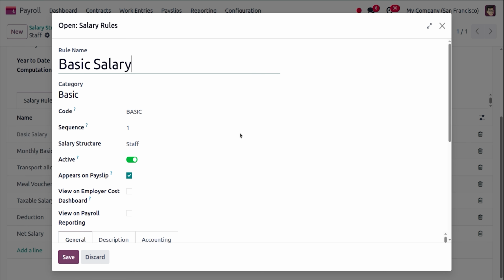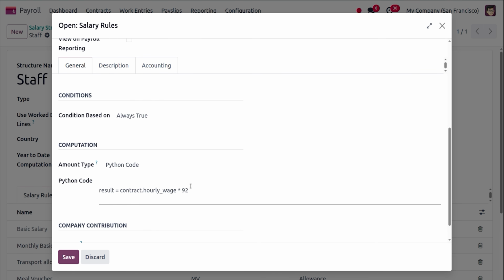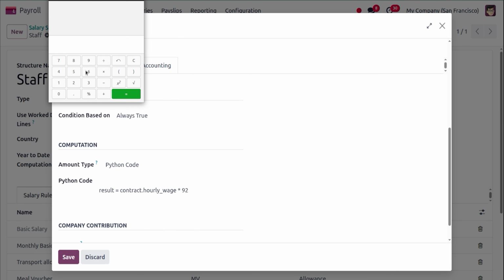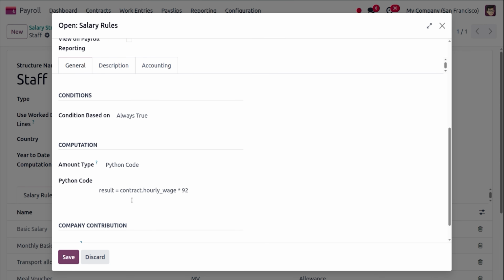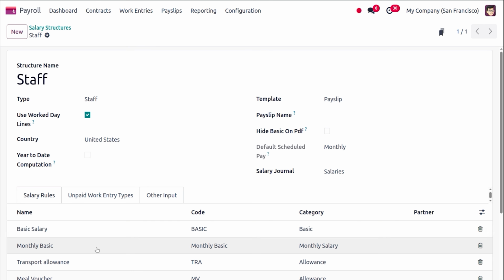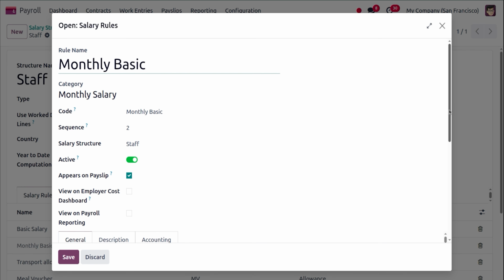Here the first one is basic salary. Here the 92 is because there are 23 working days and the working hours per day is 4 hours. So the facility staff should work 4 hours per day and there are 23 working days. So here we can see 92. That's why the 92 is added. Then the next one is monthly basic. Monthly basic is the actual basic amount given to the staff.